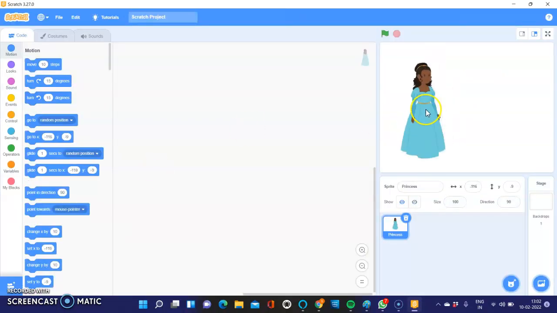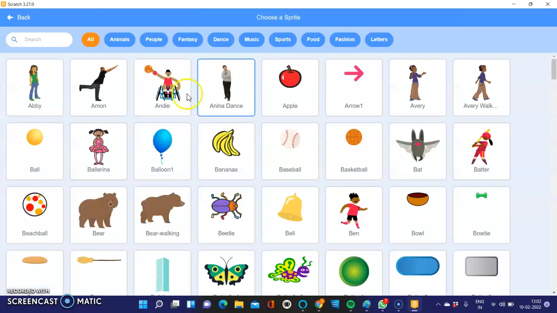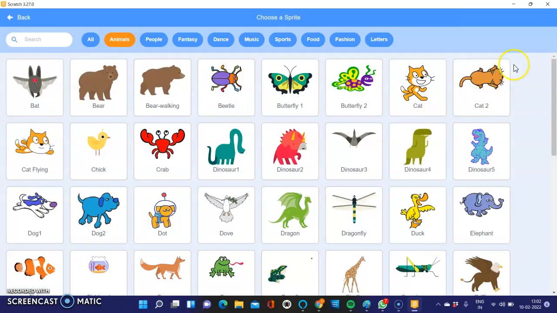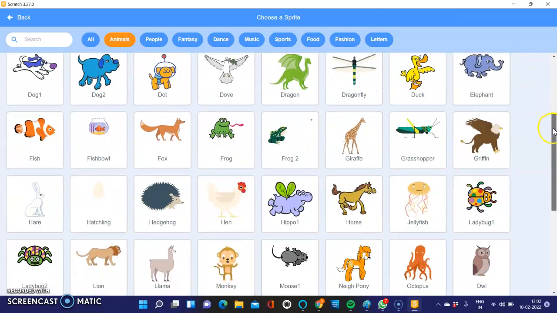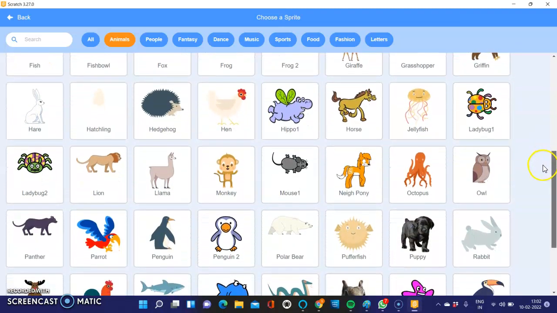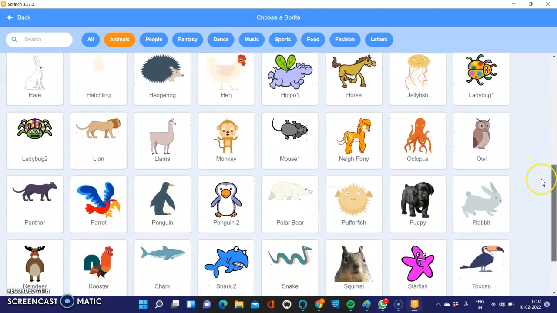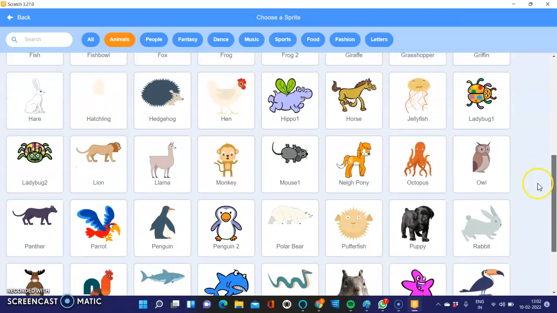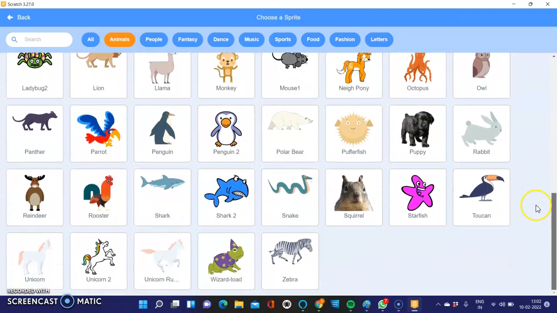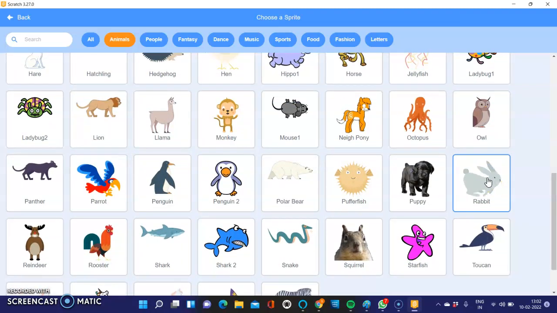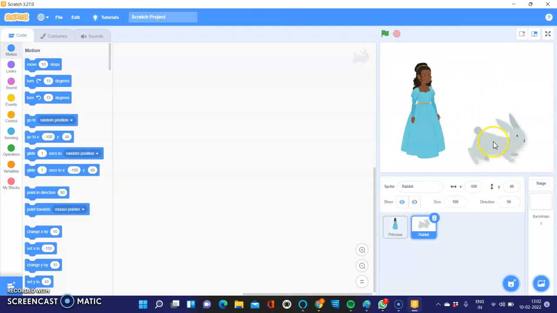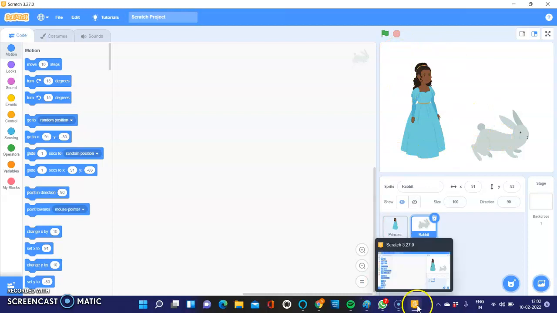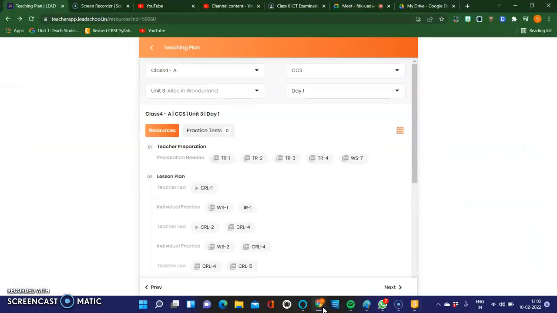We got Alice over here, and now we want a small rabbit. So again click on this plus, choose a sprite, and let's take animals maybe, and from here we can take the rabbit. Yeah, here is the rabbit. Take this one. So we have the rabbit also. We have a rabbit and we have Alice. So this scene is ready. Okay? Let's move ahead with the next part.